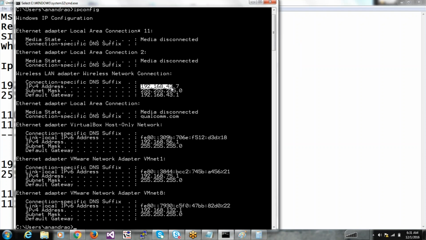192.168.43 never changes for all the machines in your network if they have the same subnet mask 255.255.255.0. So this part will be network ID and this part will be host ID. At your home, you have multiple computers. If they have this subnet mask 255.255.255.0, then this part will never change for all those machines. Only this part will change.